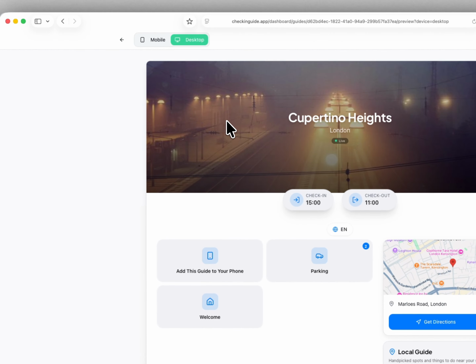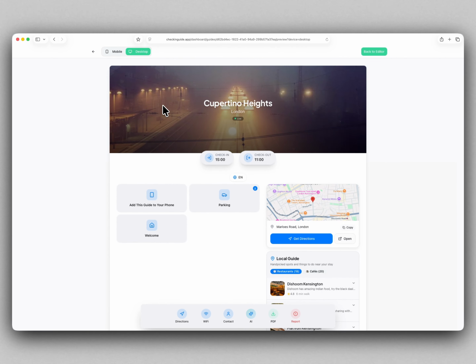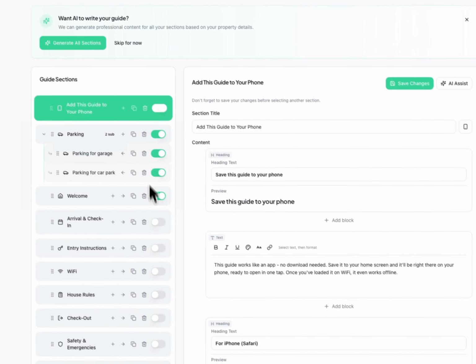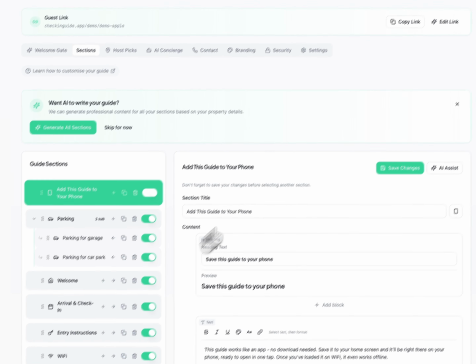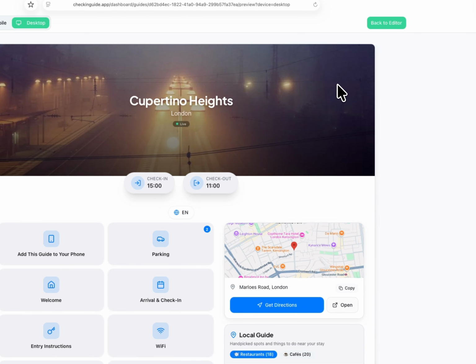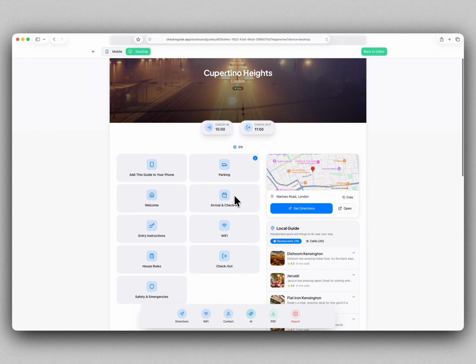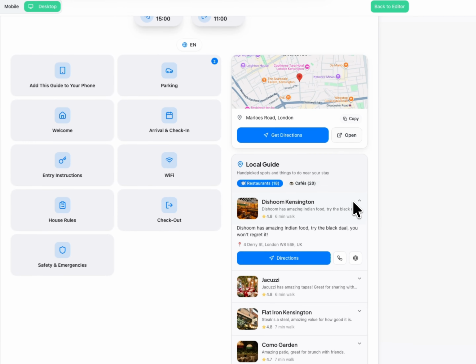On desktop, we have all our widgets and all of our host picks on the right hand side. So you'll have your guest sections on the left. Let me just go turn on all these just so you can see how it's going to look when you have a bit more content. So I've just turned these off, but if I turn them back on, go to desktop view, you can see on the left is all my guide, and on the right you've got the map and you've got the local guide, and it works exactly the same.